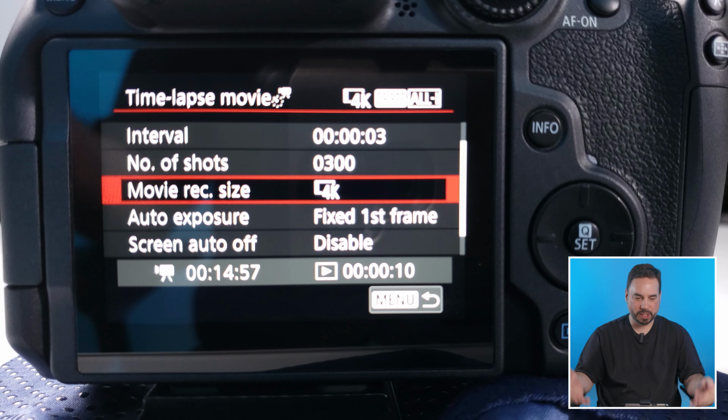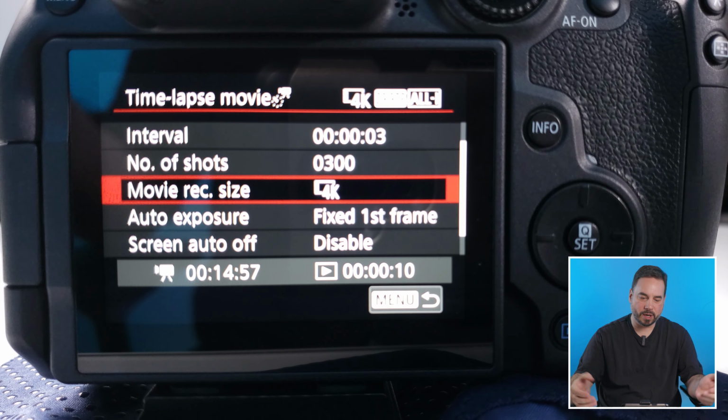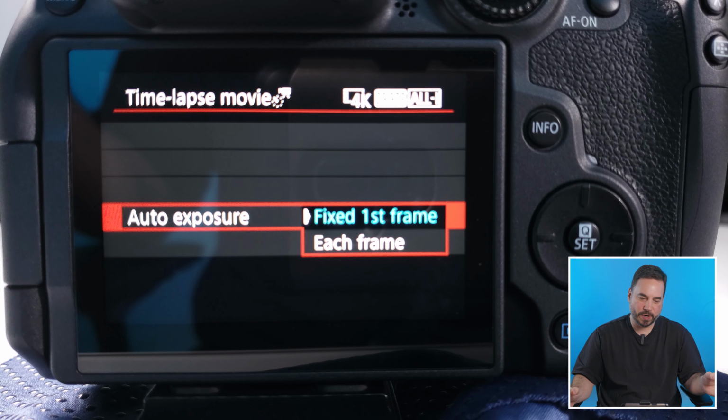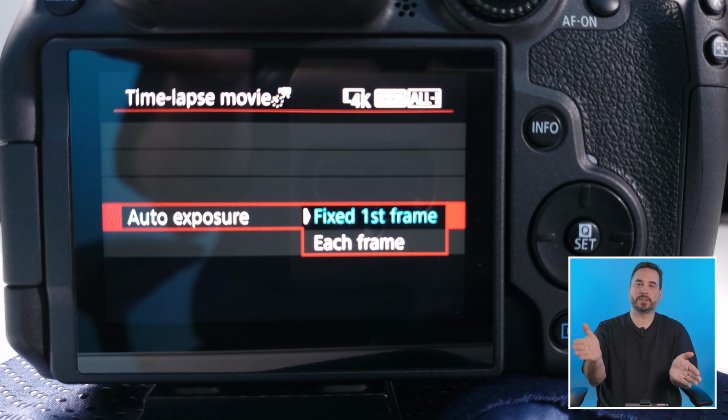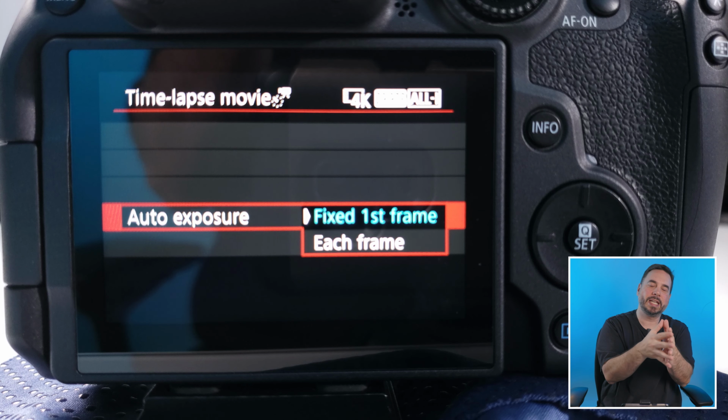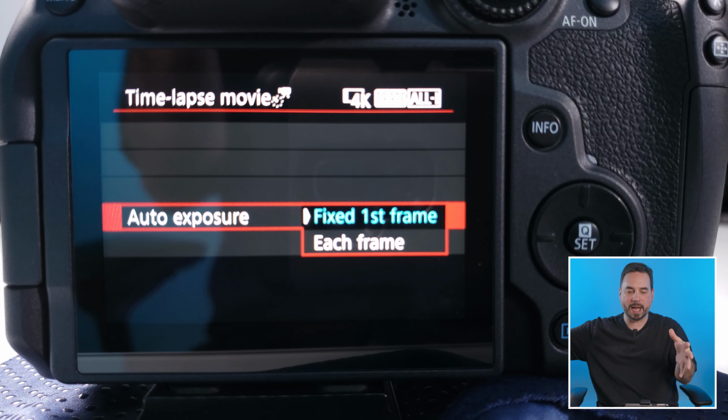The next option below movie record size is auto exposure. If we go into auto exposure, we have 2 options: fixed first frame and each frame. Basically, if you set it to fixed first frame, it's going to keep the exposure of your very first picture, and it's going to keep that exposure throughout the time lapse itself.